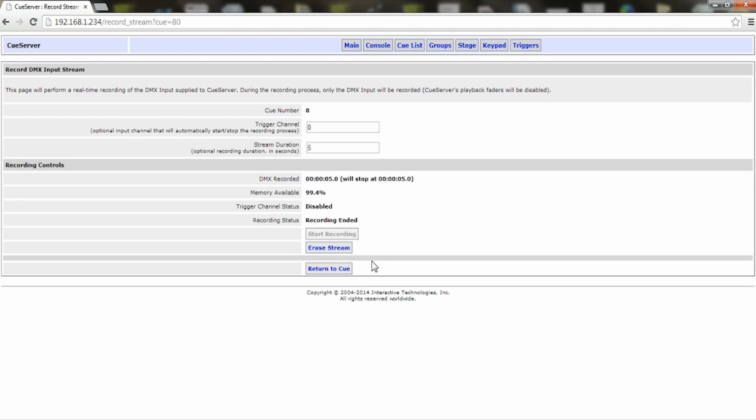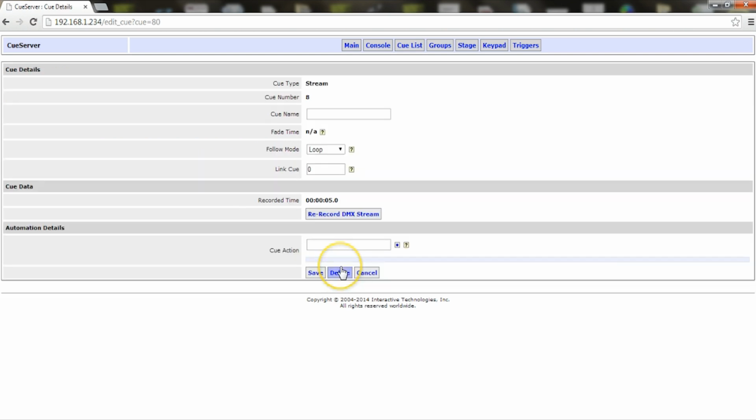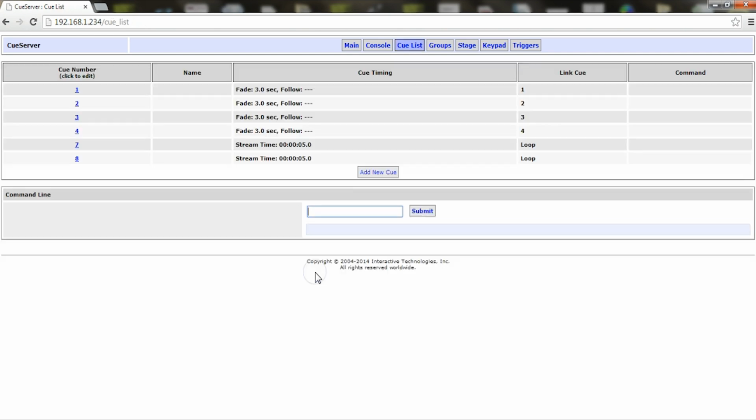So while we wait for that to finish, you want to make sure that everything's still connected, everything's good. So now it looks like it stopped recording. It's done recording. So now we go to next cue, okay, and then we click save. Okay, we click save. And now here you'll see that it's already recorded our stream. It's set for 5 seconds and it's looping. So whenever you play this particular cue, it'll just continue to loop.